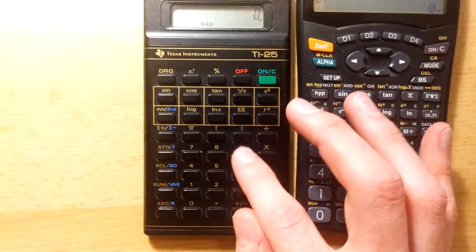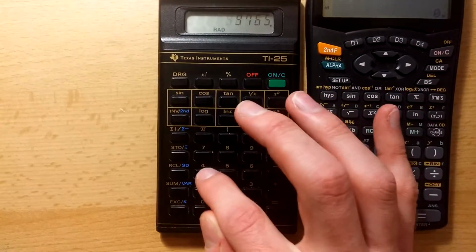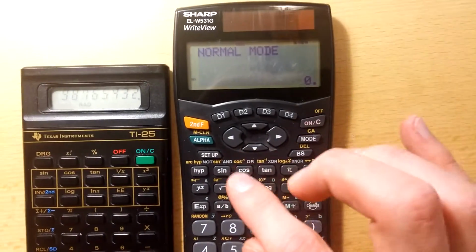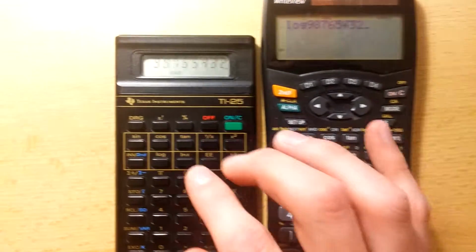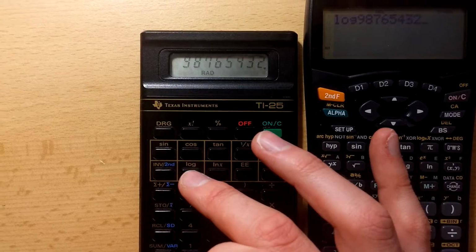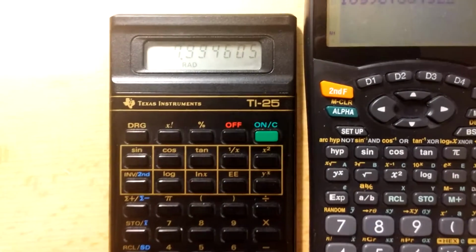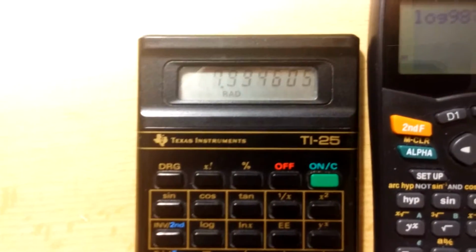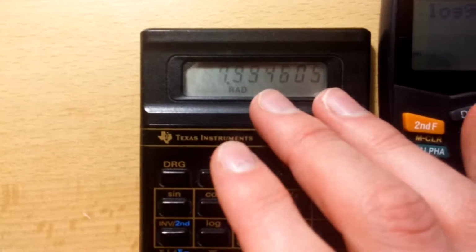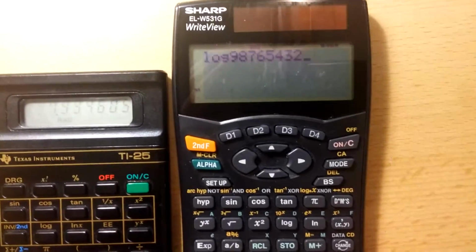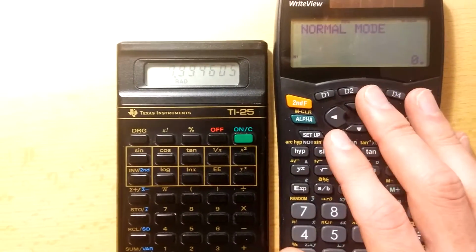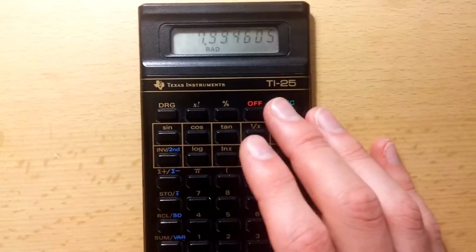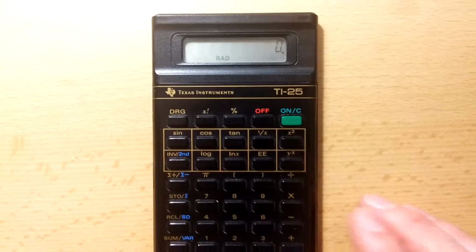We make 9876542, and now we take here the log. Now you see it takes 1 or 1.5 seconds to calculate the number and to display it. Now on a modern calculator, we just press enter, bam, and it's here. So we see a modern calculator is faster. You wouldn't think that a calculator could be slow, but yeah, it's the case.